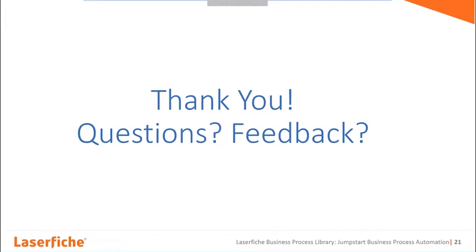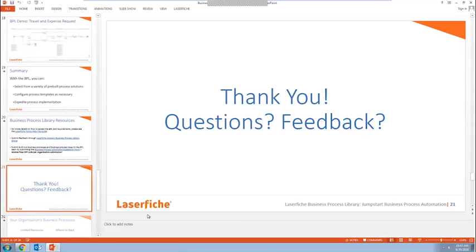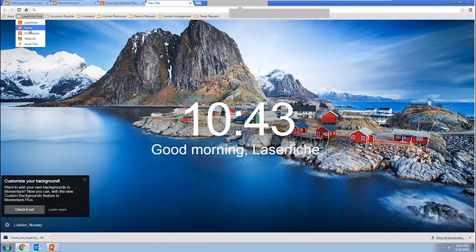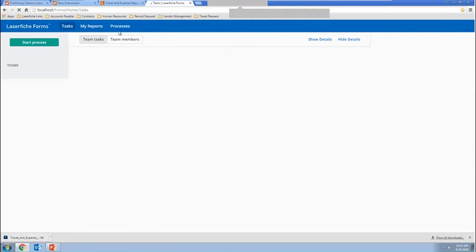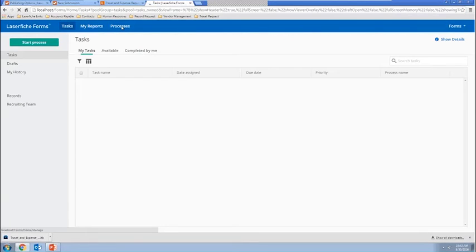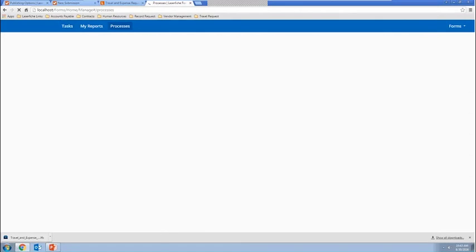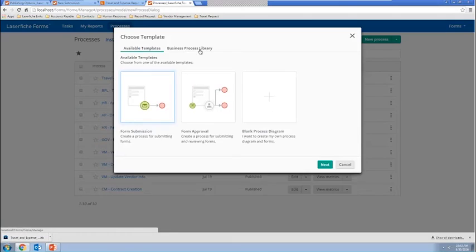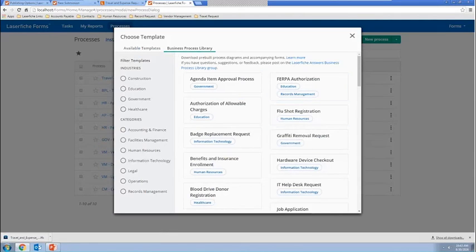Okay, so we had a question here, where to find the BPL again. Let me quickly demonstrate that. So again, if we are in Laserfiche Forms, you go under the Processes tab here and go under New Process. You have the Business Process Library tab. Select that, and then the full list of our library here is available. You do need to have the admin rights to be able to access the Business Process Library.